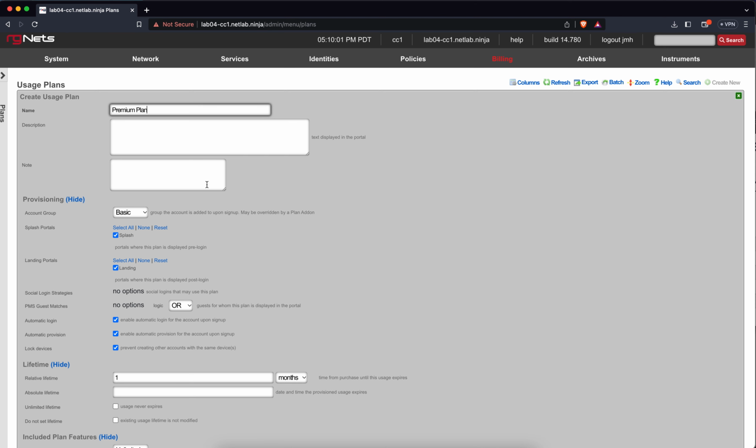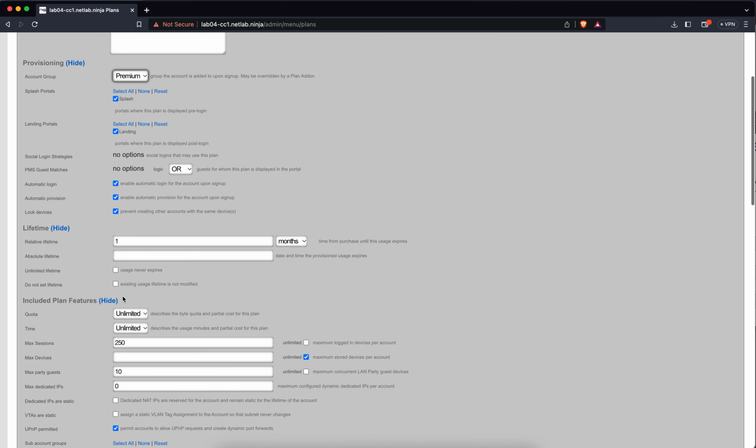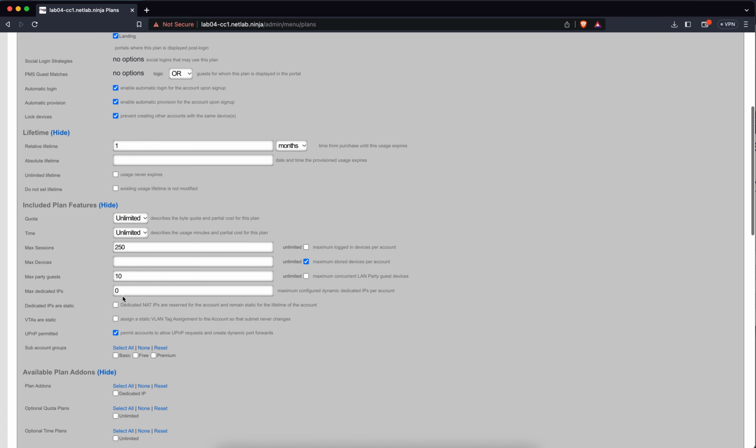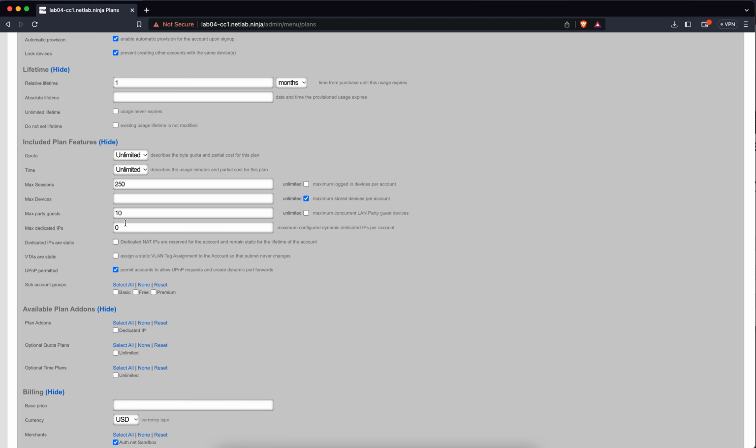This will be our premium plan. The account group needs to be premium. We want it to be available on the splash and landing portal. Automatic login, all that, we want to still leave checked. The relative lifetime, again, is going to be 1 month. That's fine. We'll leave this exactly where it is.